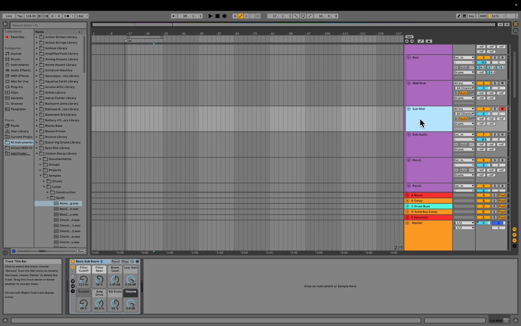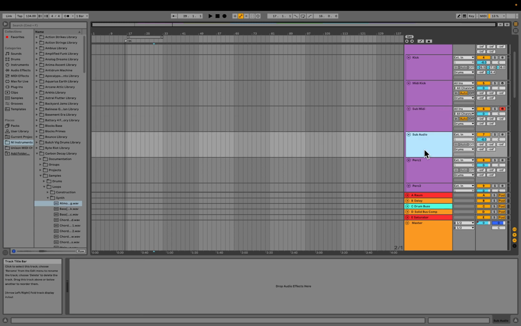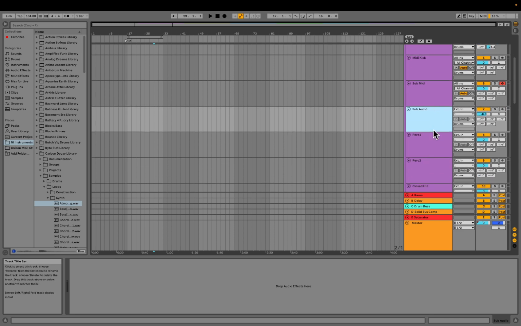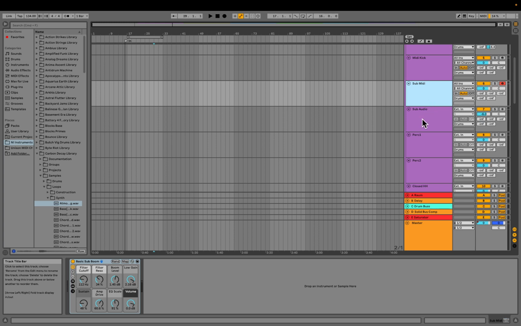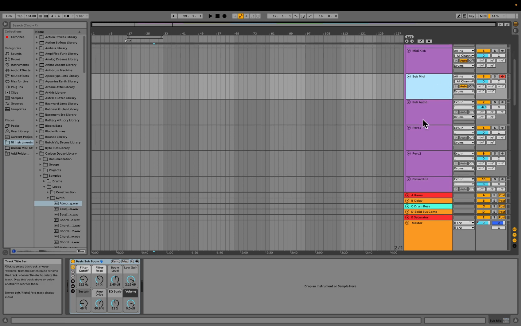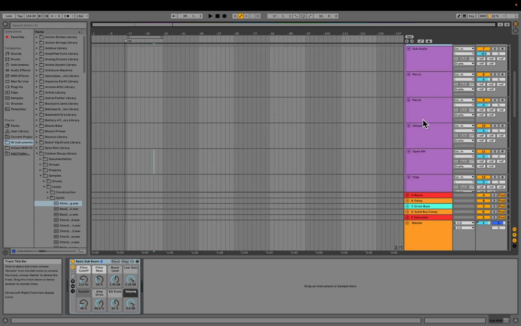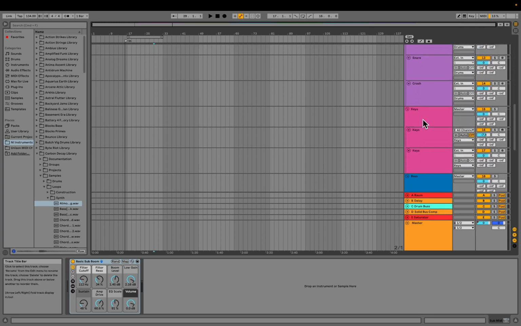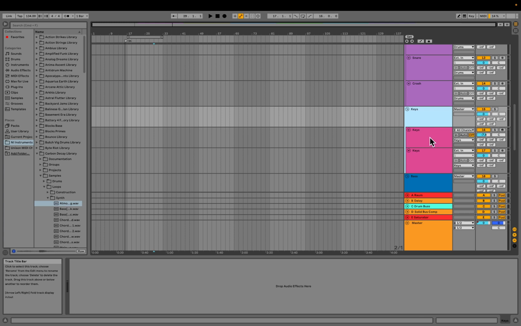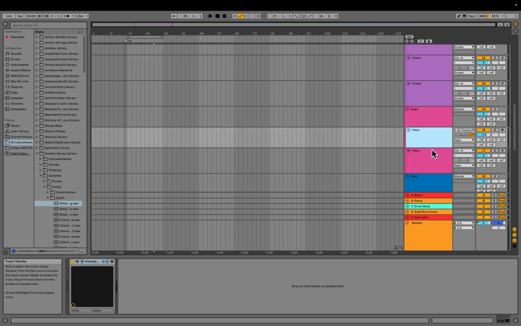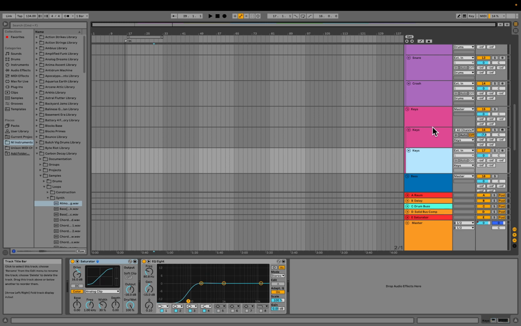Then I got a sub MIDI track here. Got a sub audio, and I got audio tracks. Whenever I set up a MIDI track, I put an audio track right below it. So when I freeze the track, I can just drag it down, and I can keep the MIDI track up here in case I want to change something at some point. But yeah, so I got it all laid out. This is my basic template. It's not the only one, but it's one of my go-to ones.